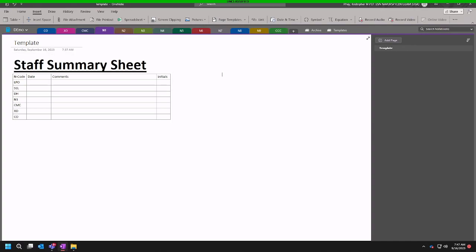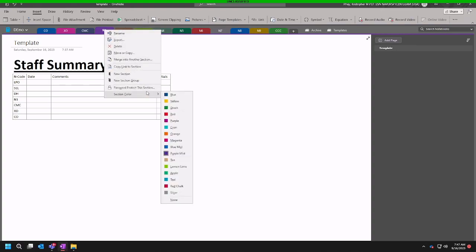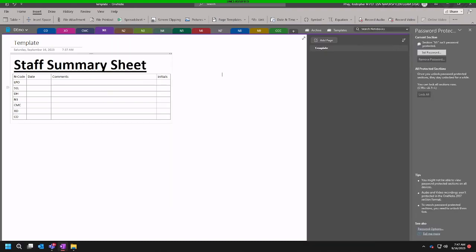All right, so let's say N1 really wants to lock things down so no one else can see what is being processed or anything. And so we're going to go ahead and password protect this section and this section only. So how do we get there? You're going to hover over the tab. You're going to right click. That's a right click, and you got all these options. So the second from the bottom, just above section color, is called password protect this section. Click that, a new window pops up and it says section N1 isn't password protected. That's fine because we can set a password.